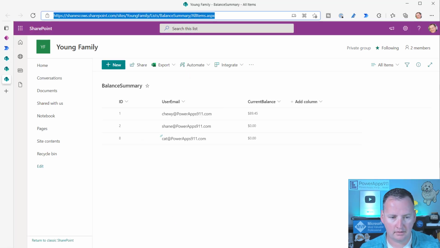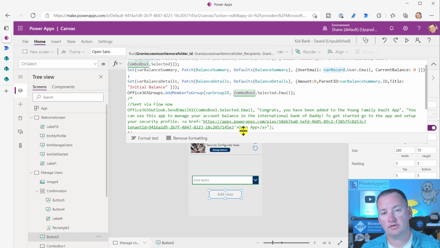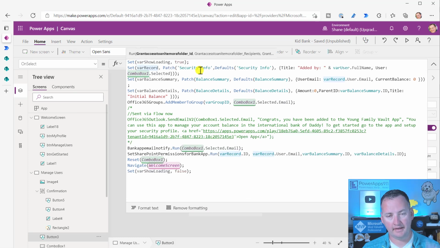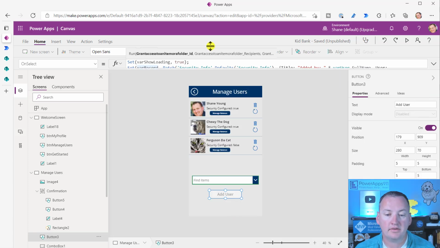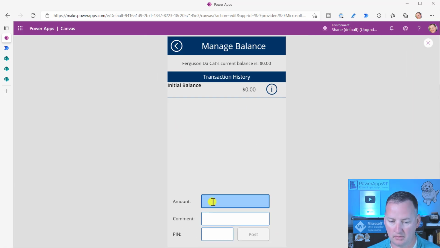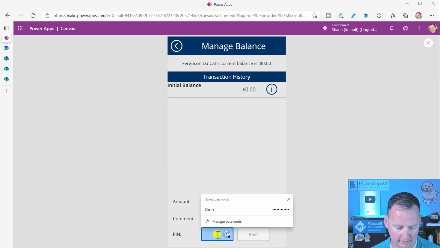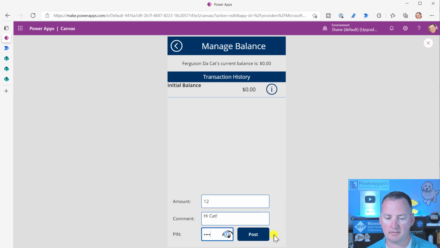Back over here. So in the next flow, what we're going to have to do is lock down all the future records as well, right? So this is kind of that initialization, got it all set up. And so now if I go in here and say, hey, I want to manage balance and I want to give Ferguson some money, right? So I'm going to give him $12. Comment is, hi, cat. And then finally the pin, I think is 1, 2, 3, 4. It is. Good job, me.